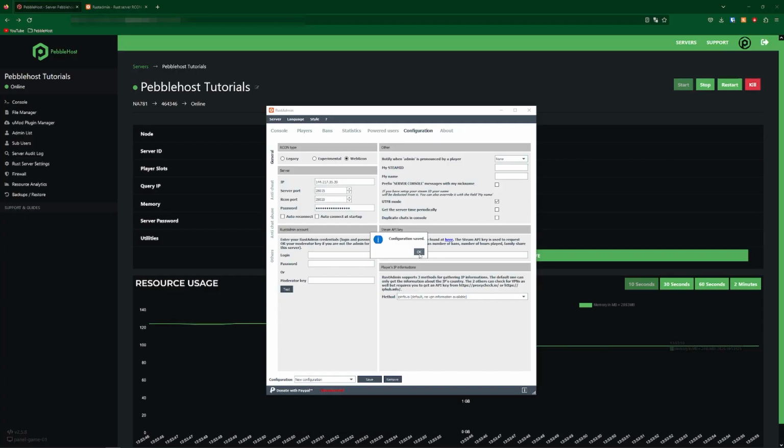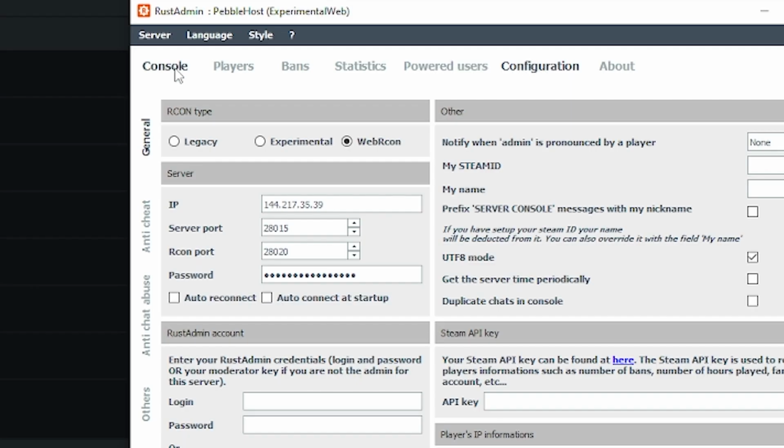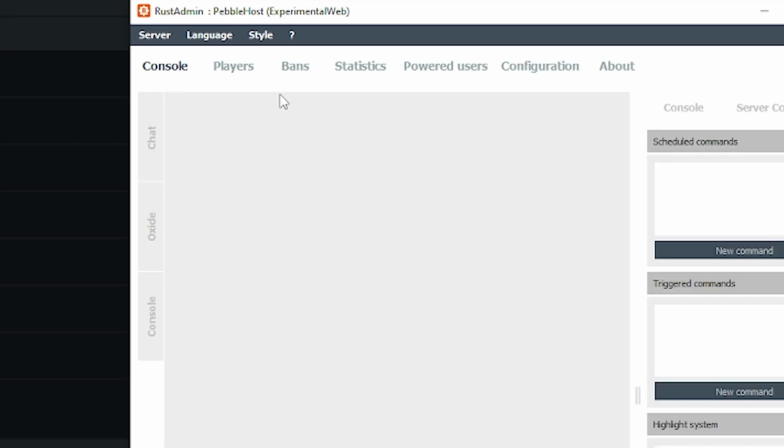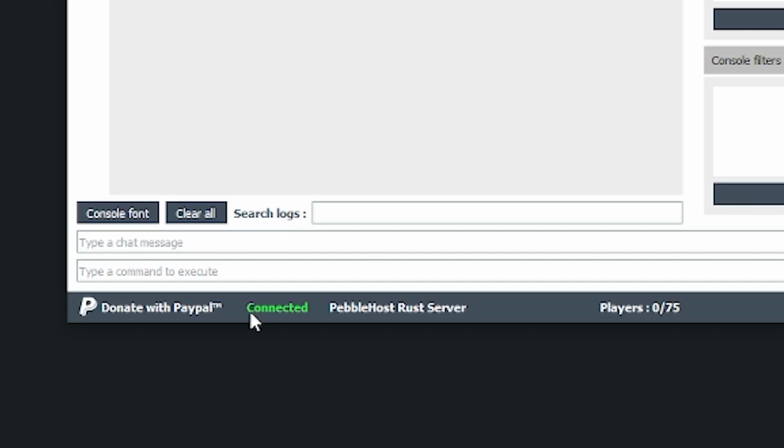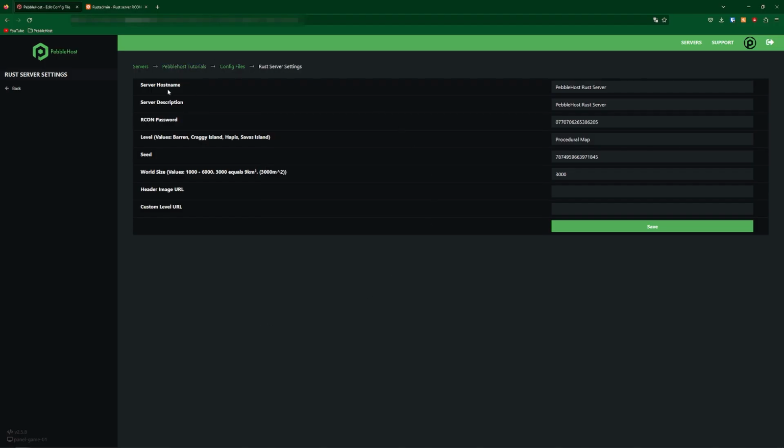So now the configuration has been saved. Now we've set it up. Then you need to go to the console tab, and then in the top left you want to click server, and then connect. Alright, so my server has started, and at the bottom you can see that it has connected. You can also see the name of your server, which is PebbleHost Rust Server. And you can also see on the panel here, our server host name is PebbleHost Rust Server. So we have successfully connected.